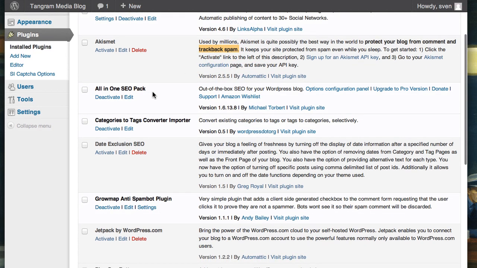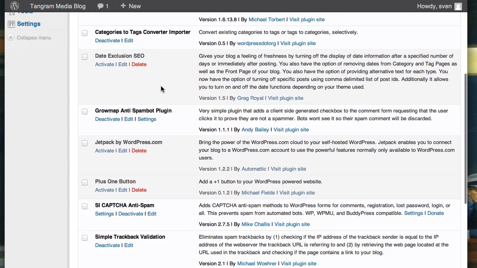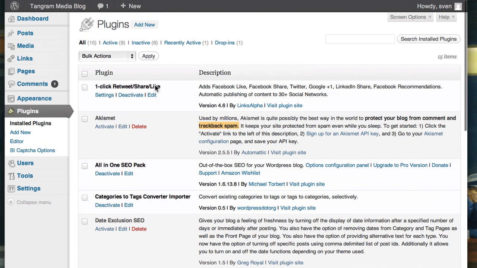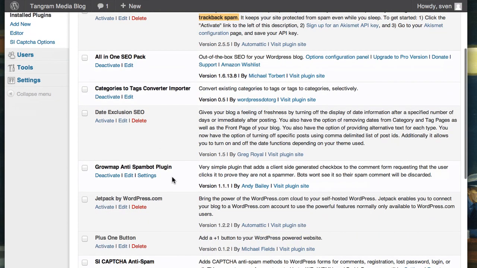We have an All in One SEO for search engine optimization, another search engine optimization, and you always see below it right away there's activate or deactivate and settings. So what you will see here is activate, edit, and delete, for instance. So that means Akismet in this blog is not activated, but the All in One SEO pack is activated because you can deactivate it. But the other SEO is not activated because you have an activate button here, and it didn't make much sense to have two SEO plugins fighting each other, and so forth.